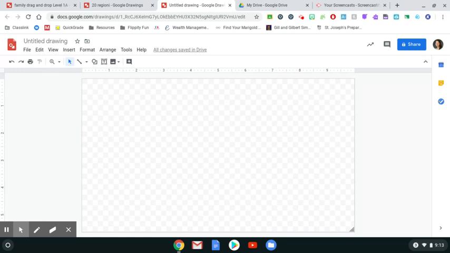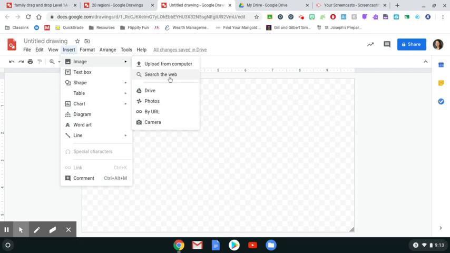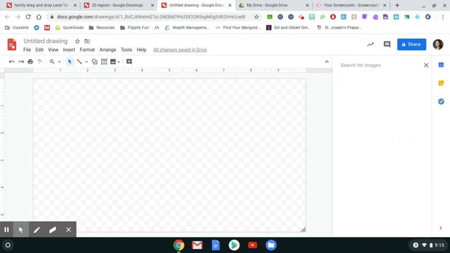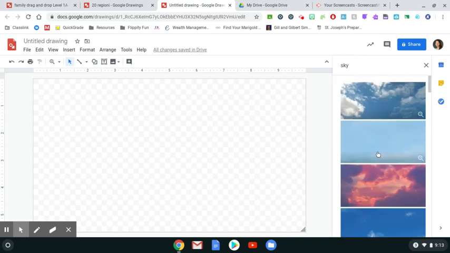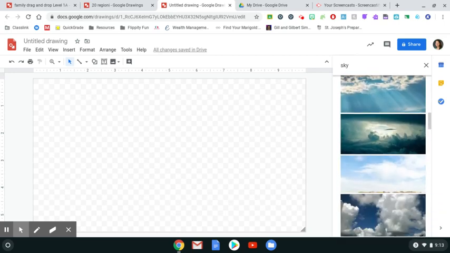I'm probably going to do something simple. I'm going to go to Image. I'm going to go search the web. If you already have an image that you want to use in mind, click upload from computer and find it in your files. But for me, I don't really have anything planned. So I'm going to go to search the web. I was looking at a field before. I might just want to look for a sky. Something simple, something easy that I can just drag on there and play with.